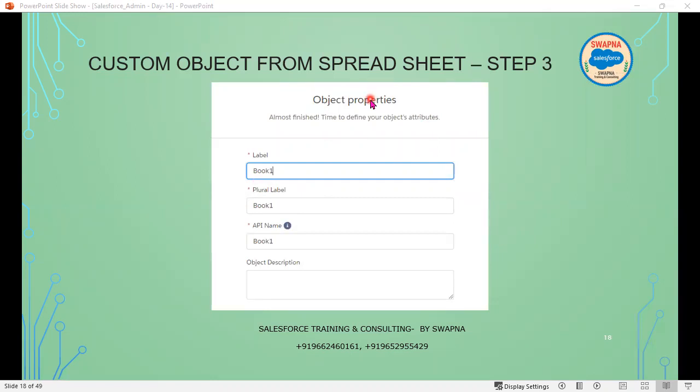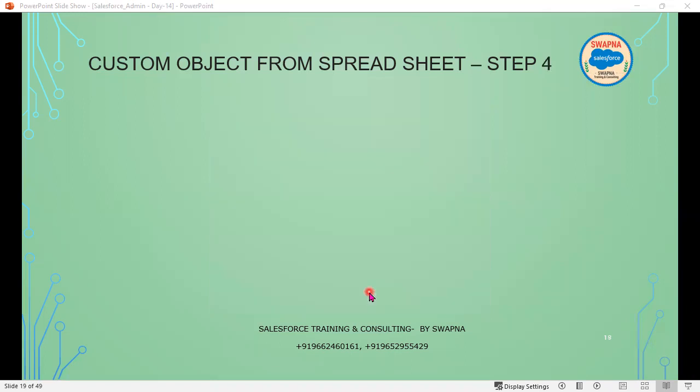The object name will be captured from the CSV file. Whatever the name of the CSV file, it will be automatically captured. If you specify the CSV file as vehicle, in the object properties it will give it as vehicle. If you specify the CSV file as company, then your object name also comes as company, right? If your CSV file is customer details, then the object name is also customer details, right? So these are the object properties.